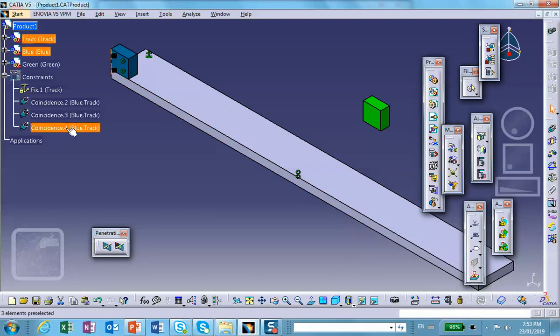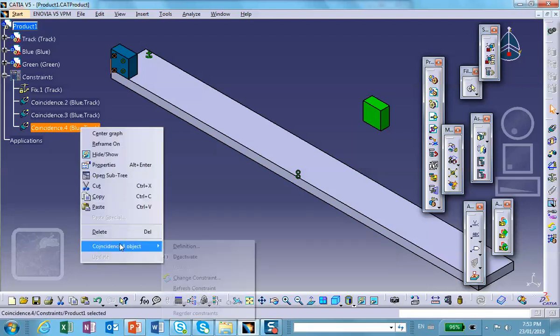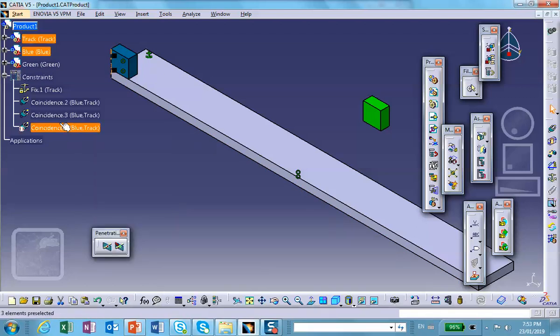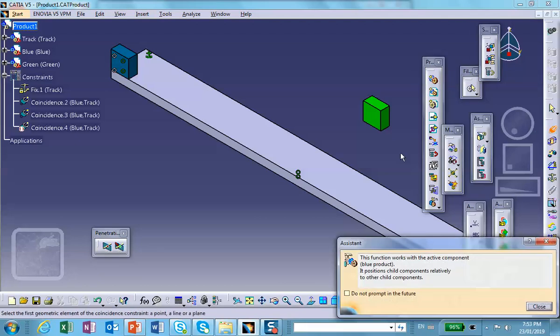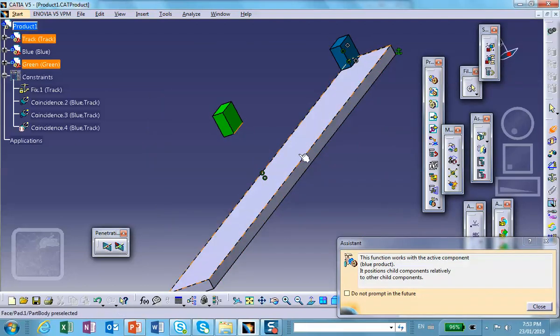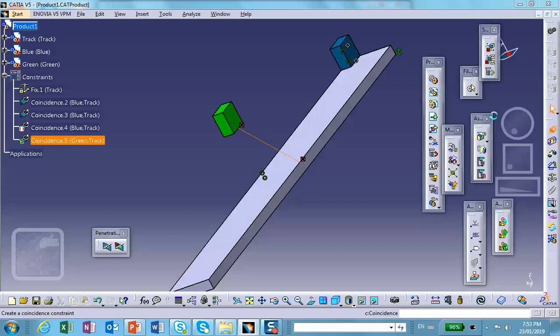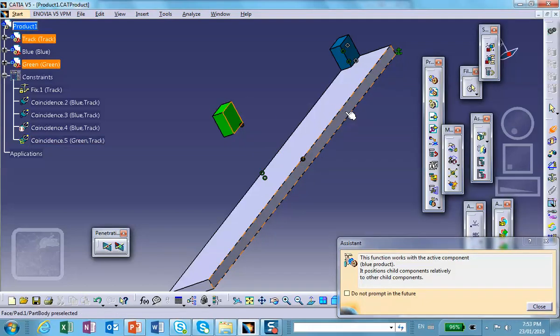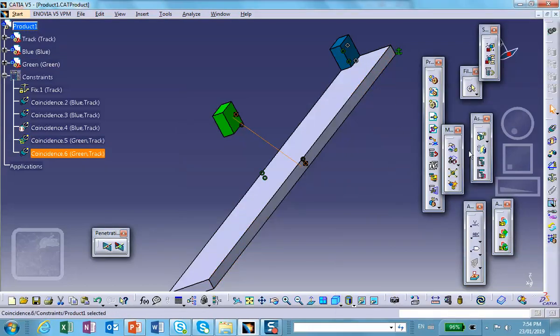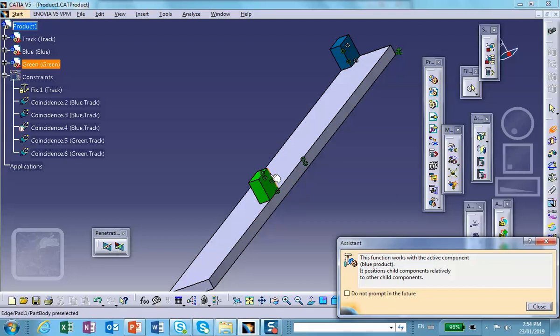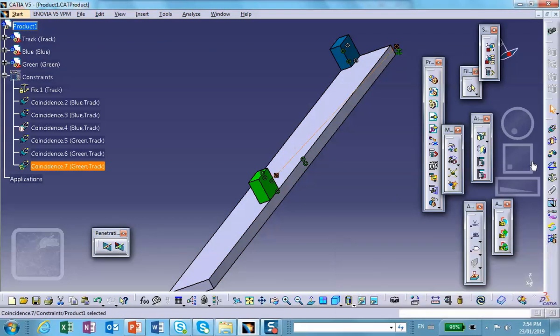The only reason that I created this constraint was to move this thing back. We don't need it, so I'm going to deactivate it instead of deleting it. Good. Did I do that? Yeah, I think I deactivated it. Now, let's do the same thing with the other one. So coincidence between this edge and that edge, and coincidence between this plane and that plane, and update, and finally move this thing back. So coincidence between this vertical edge and that vertical edge, and update.